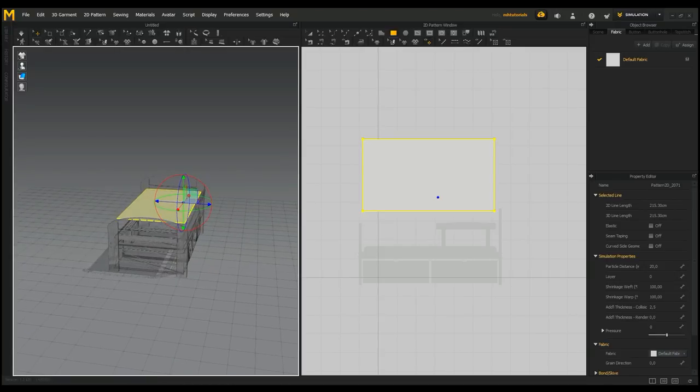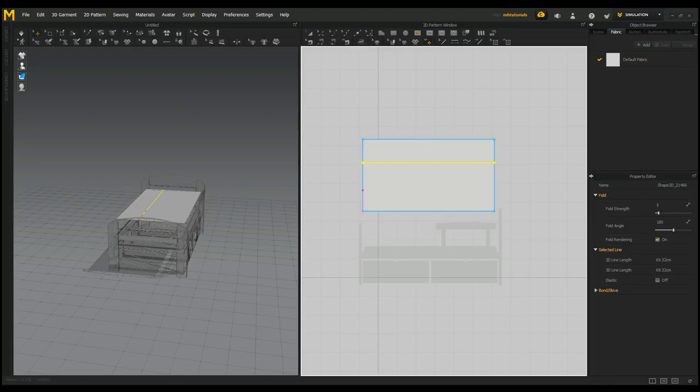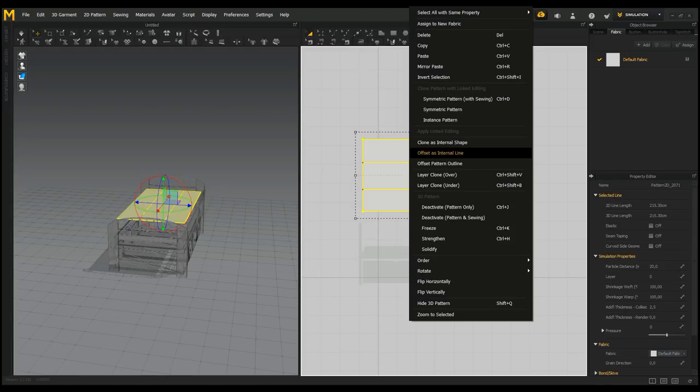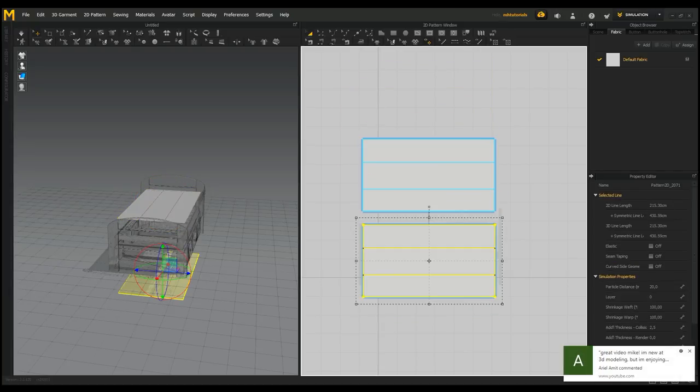All right. Now, what I'm going to do is go up to this and create an internal polygon line. Click on it, hold down the shift key, click once, hold down shift, double click on that. Then click once, hold down shift and double click on that. I'm going to click my object, right click, and go to symmetric pattern, which will allow me to put a copy of this right here. All right, let's just close this down here.